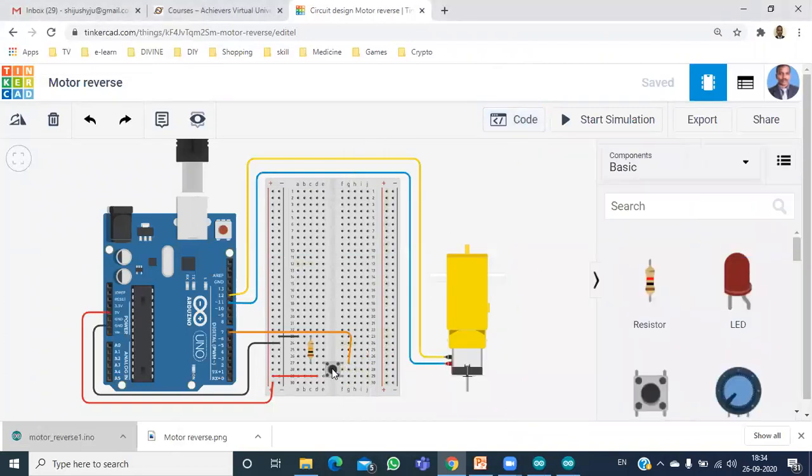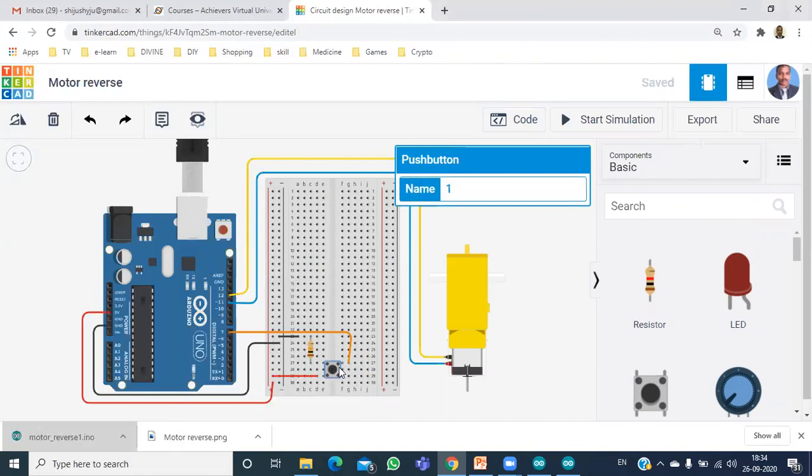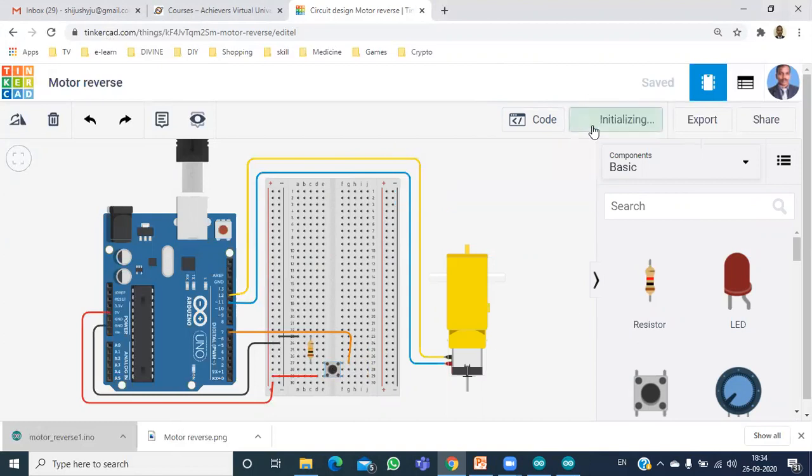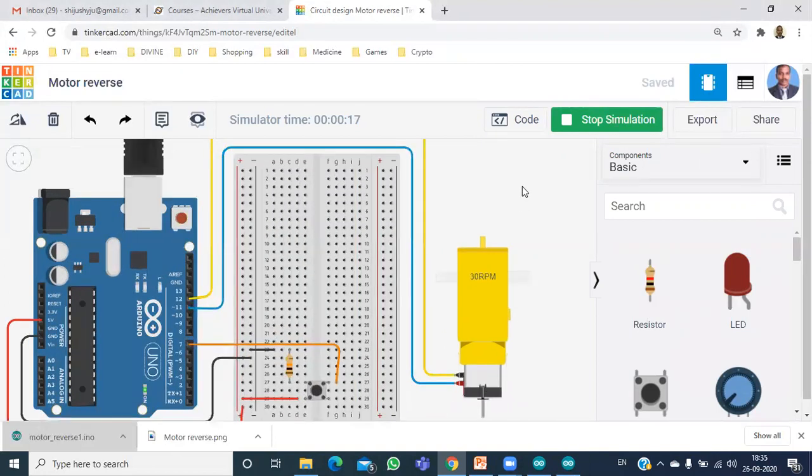So let me press the button to start the simulation. I'm pressing the button. Once I press the button, this is now running in the forward direction with 30 RPM. I am about to press the button. See here, it now becomes minus 30 RPM. I will just enlarge the screen. So it is now 30 RPM with normal operation.